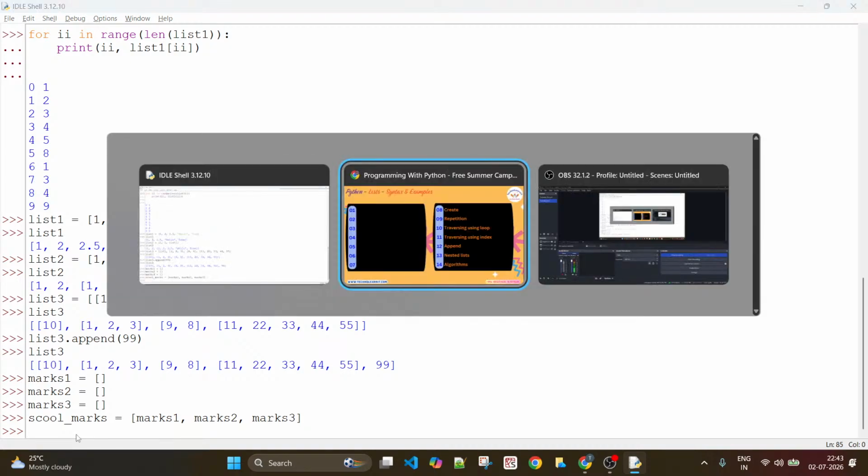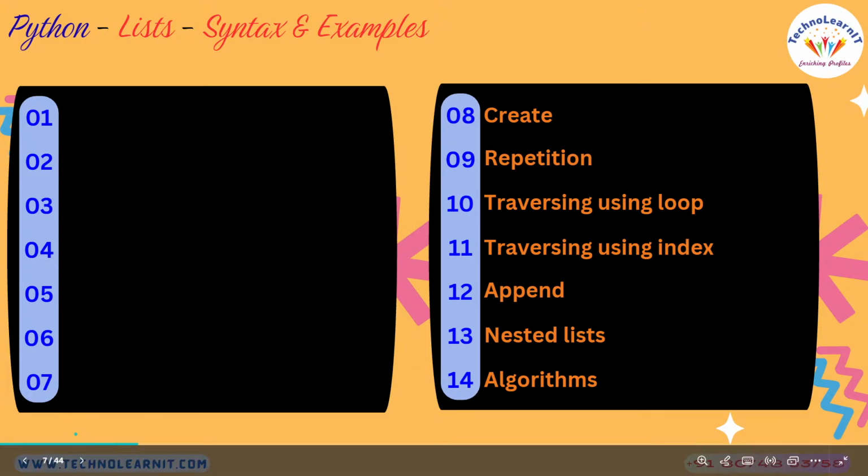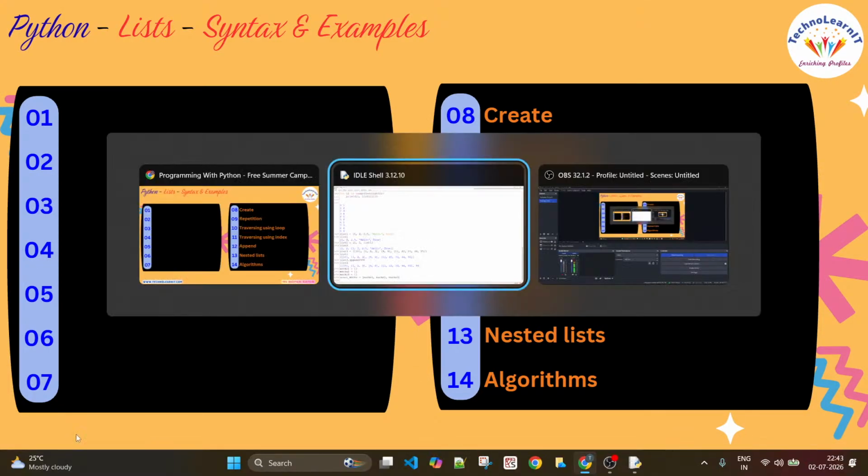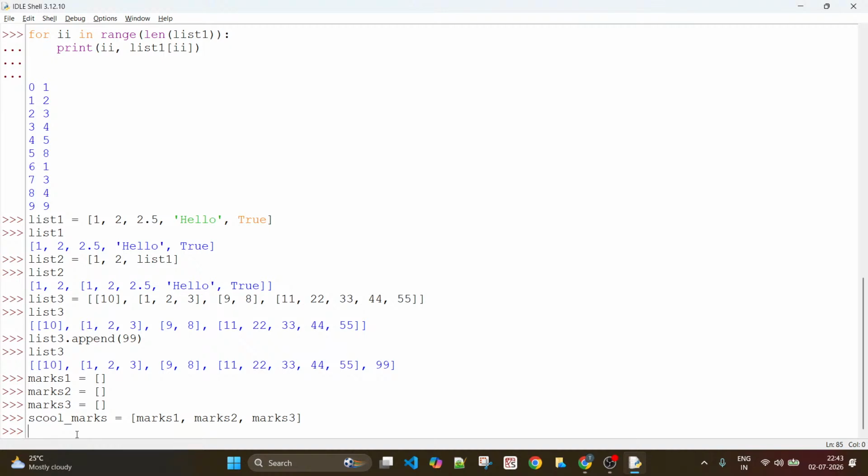All right. With that said, we have completed nested lists, but interestingly, let me show you this list 3 has all these elements. Now what if I ask how to access this 10 in list 3?